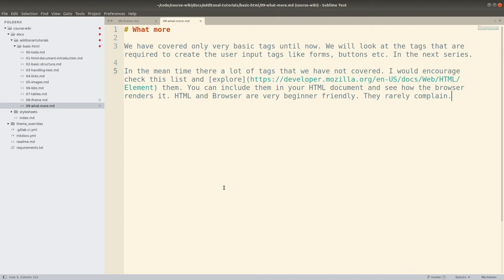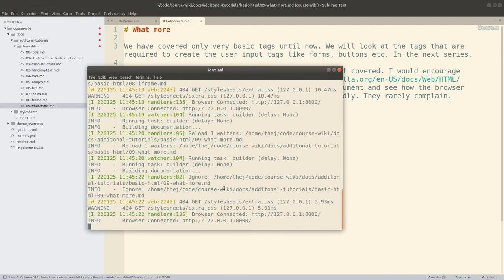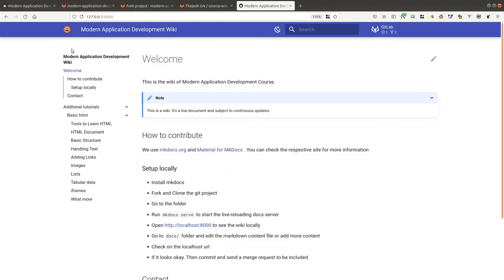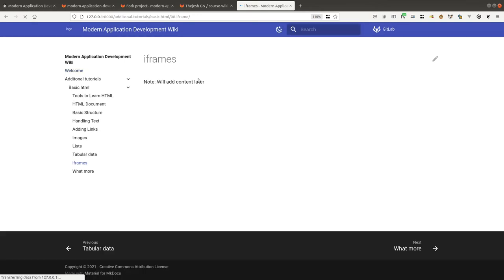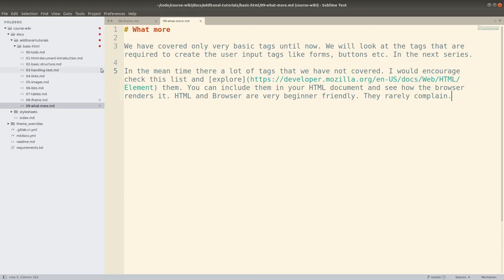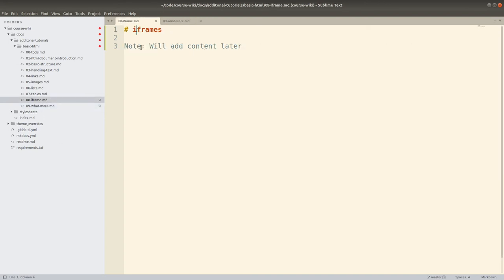Okay, now I've made all the changes. I'll go back here. You can go back and see in your browser. You can see that there is an iframes page here and the content of it would show here. Now let's say I just want to change the title. So you can also add other details.